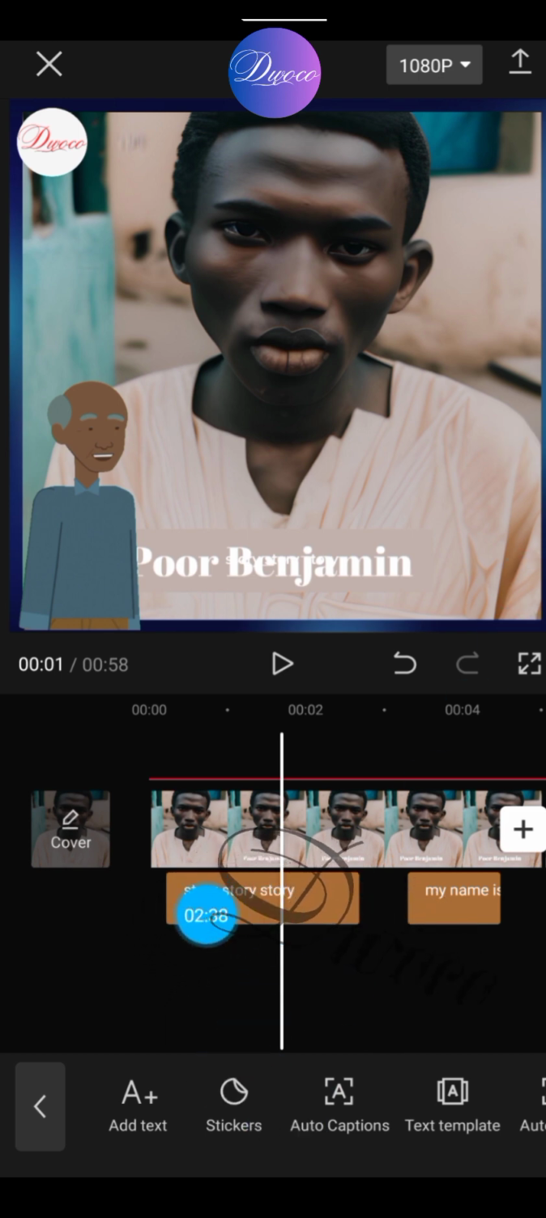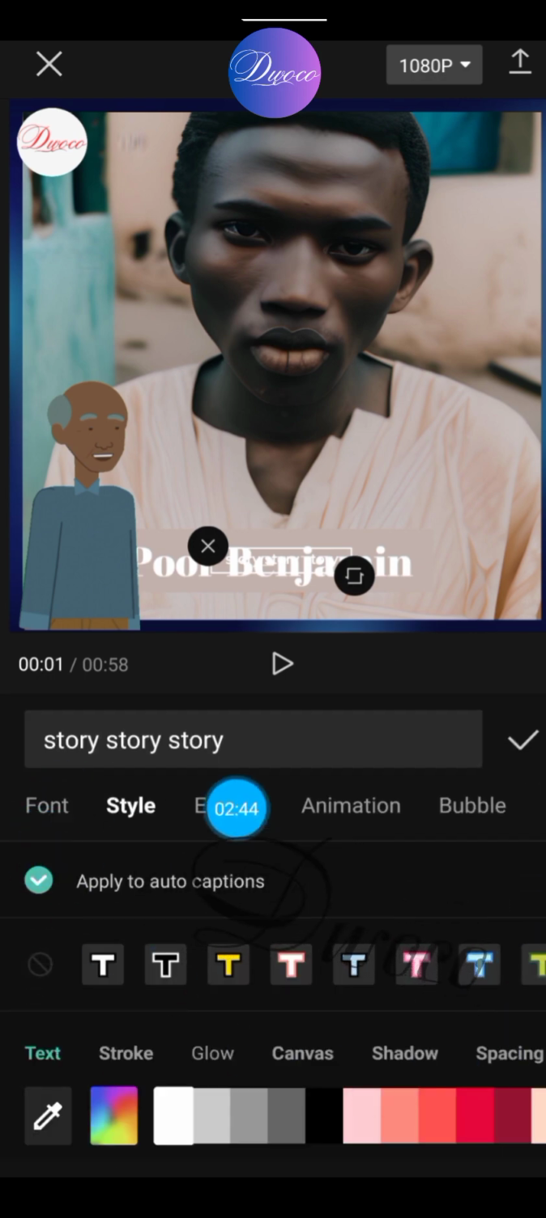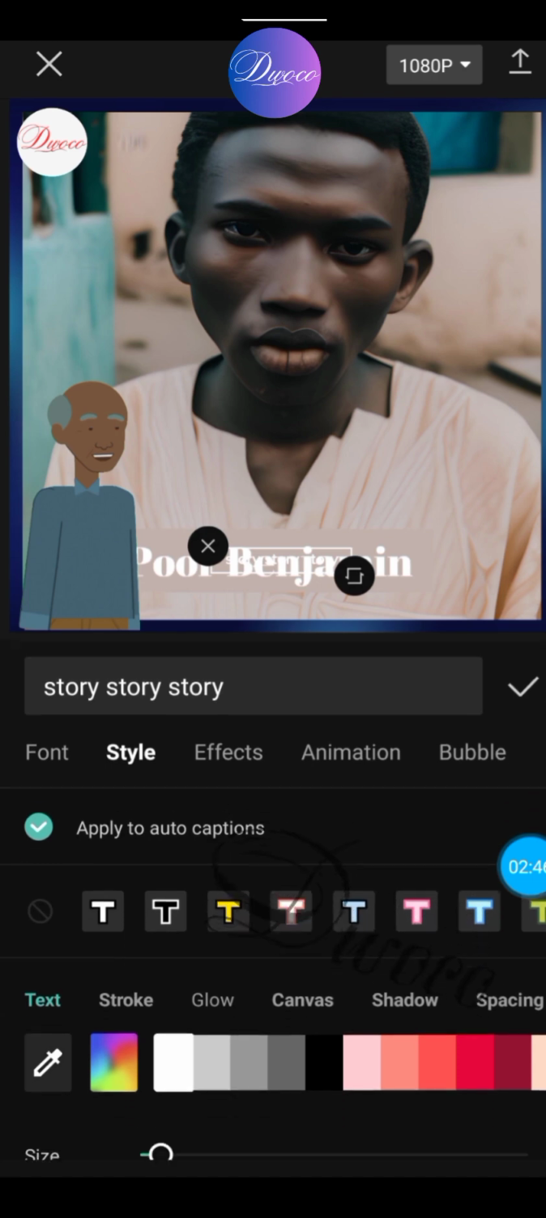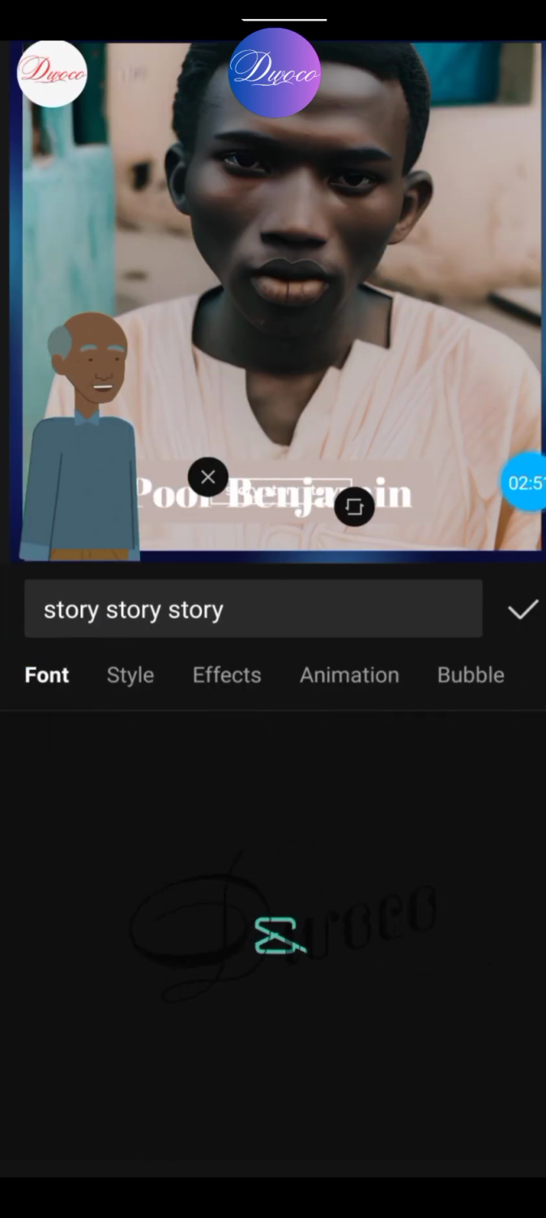It's time for us to now work on our text. Click on the text, and then click on style. Then you're going to go to fonts. Click on fonts. Just click on that font option, and then you can pick the font you want to use.